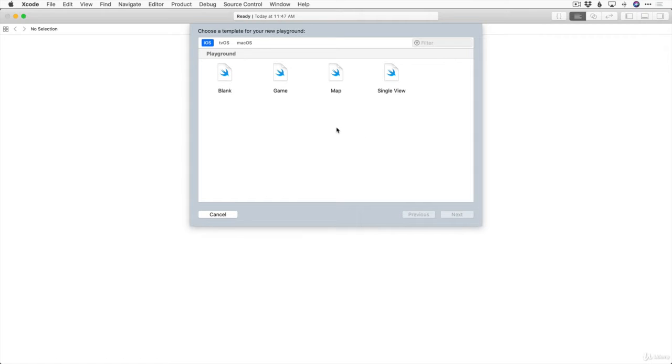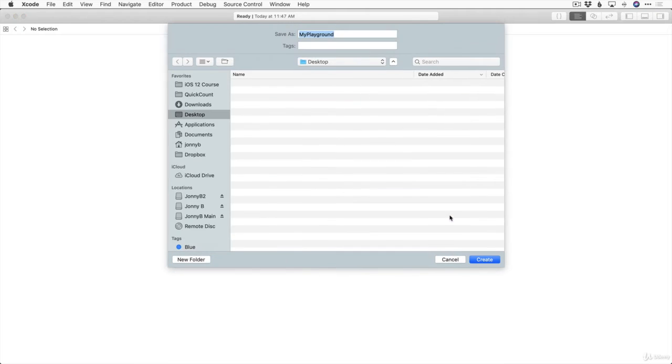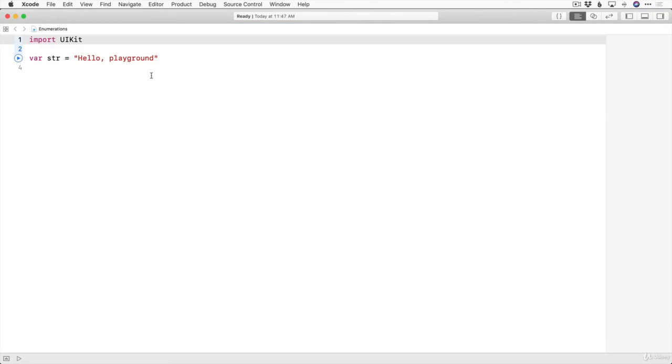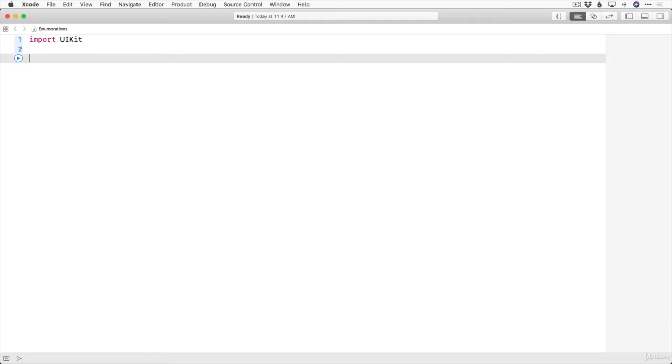Let's go ahead and create a new playground. I'm going to open up a blank playground here and say next. I'm going to put this on the desktop and call this enumerations and say create. All right, I'm going to get rid of this variable here.